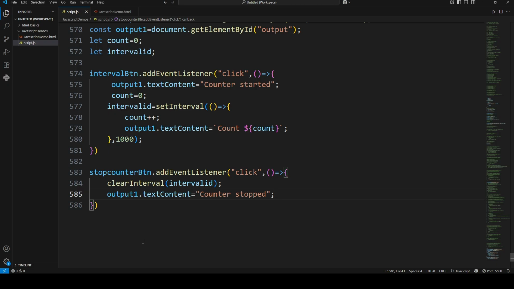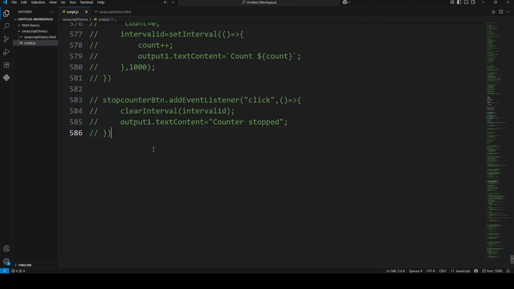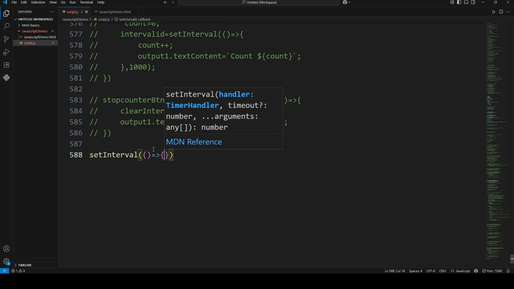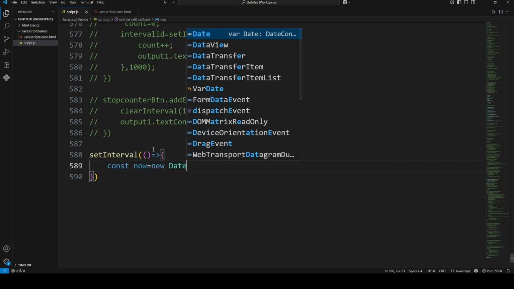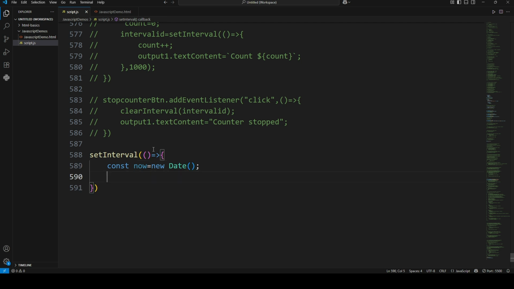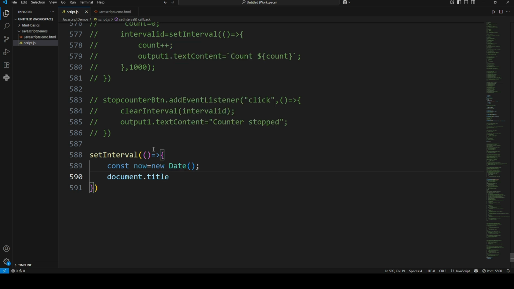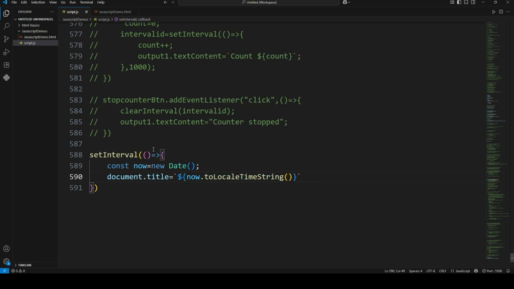We will do a live clock with setInterval. This will be the bonus content for this tutorial. So I will take this setInterval arrow function, and inside this I will take one variable, const now equals a new Date object. It will give the current time. Then we have document.title and I will assign that to now.toLocaleTimeString. This updates every second.